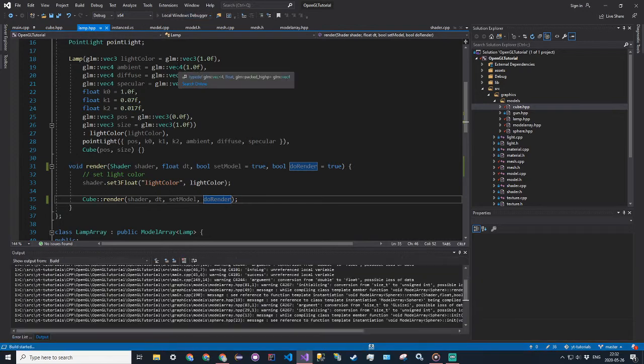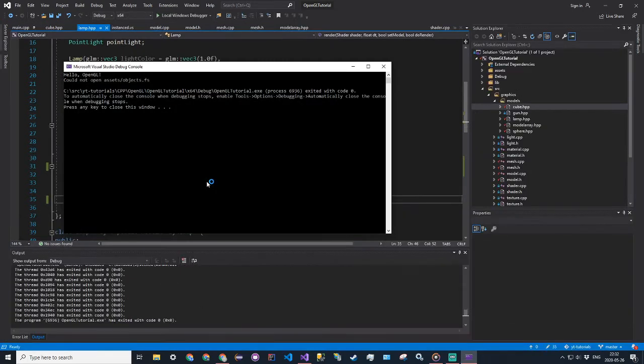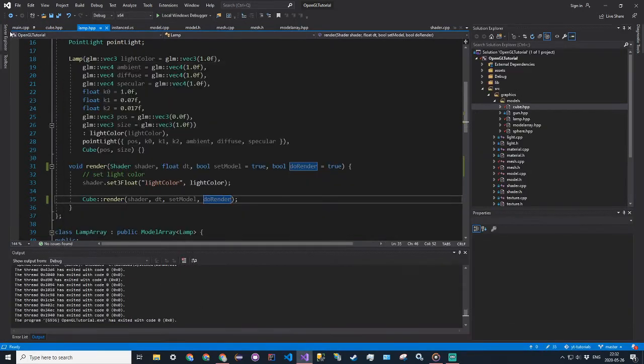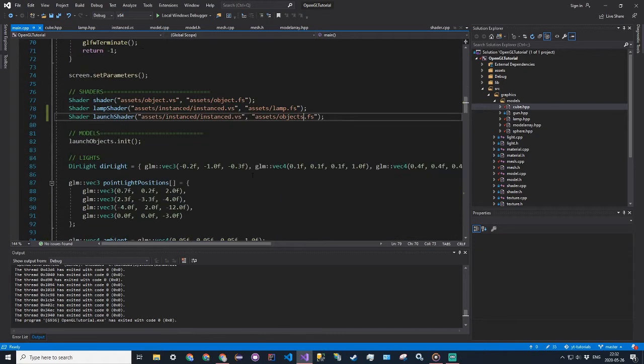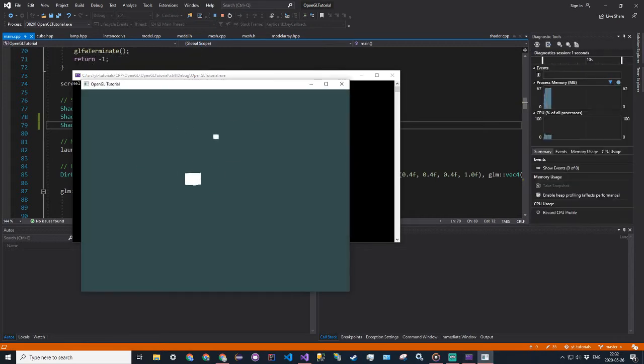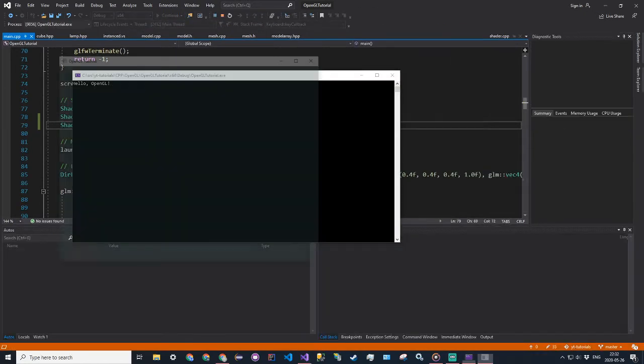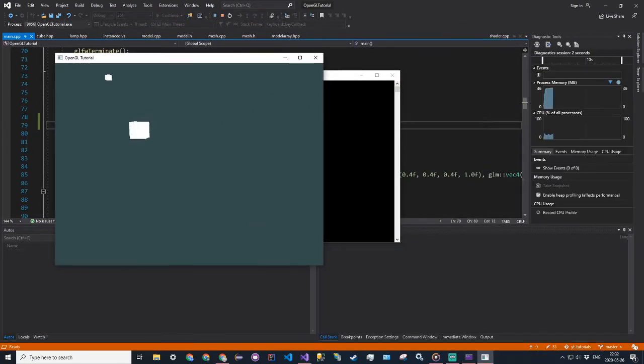All right, now let's run it. Object.fs, yeah. Make sure that shader compiles properly. Okay, now we should be all good. Alright, oh, I hit the escape button. Okay, now let's try it.